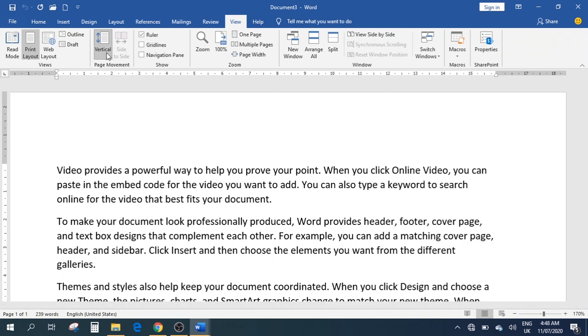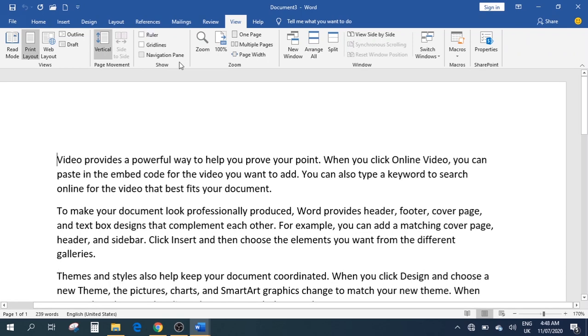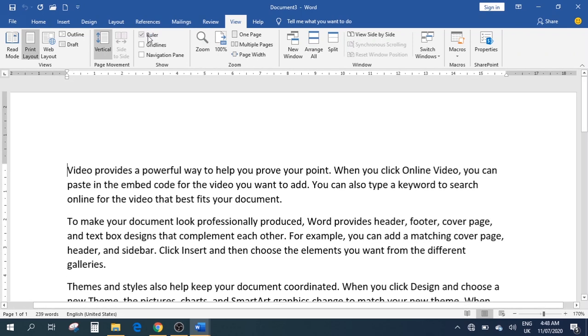Now here you can use the page movement option. This might not be available on some of the older versions. It's a newer feature. Next we have the ruler. So if we uncheck this, the ruler disappears. If we click on this, the ruler will be there.